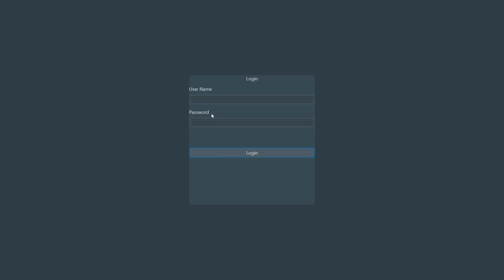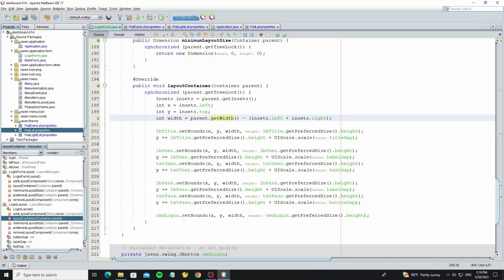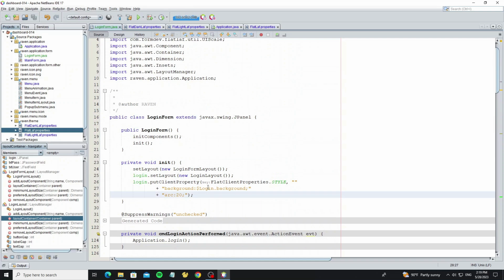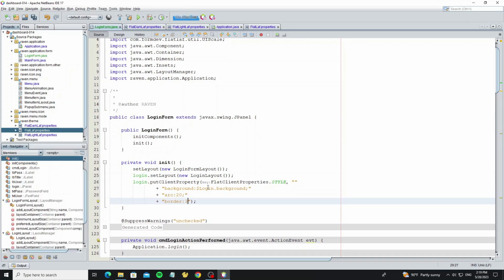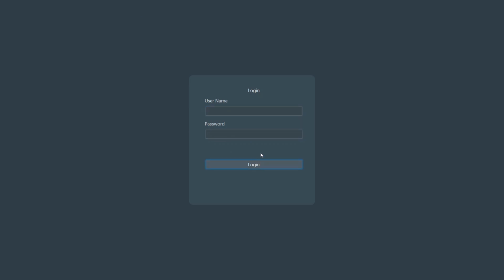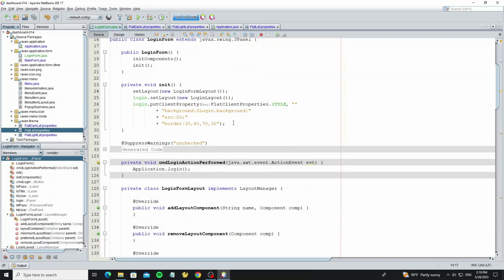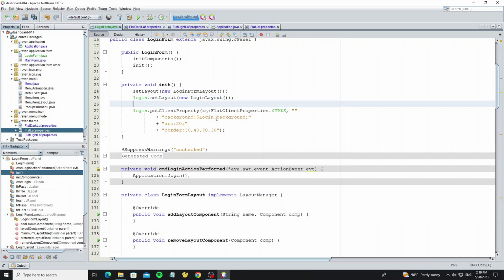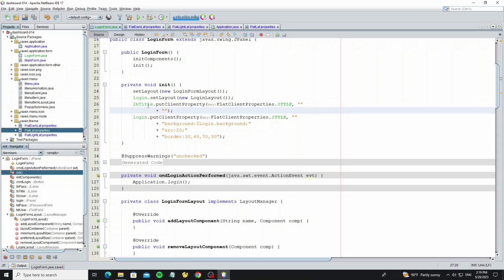After creating the layout, we need to add border space to this login panel. We add the border here. But for the login title we need to increase the font size. So we use a client property, because when we change the FlatLaf font and property, it will apply to all, so we do not need to come and modify this title font again. So we use the H1 font.